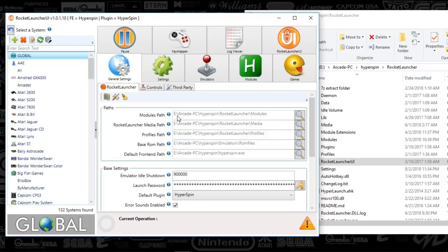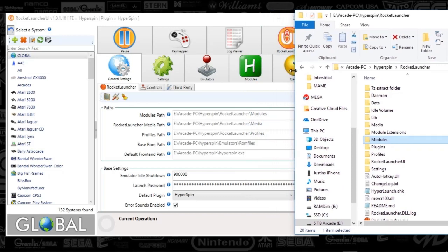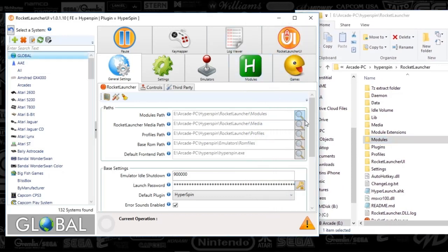For the module path, you're going to go to Rocket Launcher modules, and if you've unzipped everything based on how the package is set up, this should be a very quick thing because you've put everything in the right structure. If you move things around, it'll become a hot mess real quick, and you guys will give up instantly. Trust me on that. So you want to keep things nice and tidy.